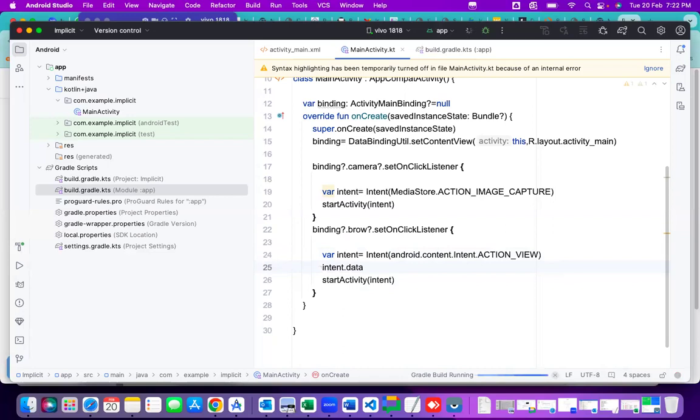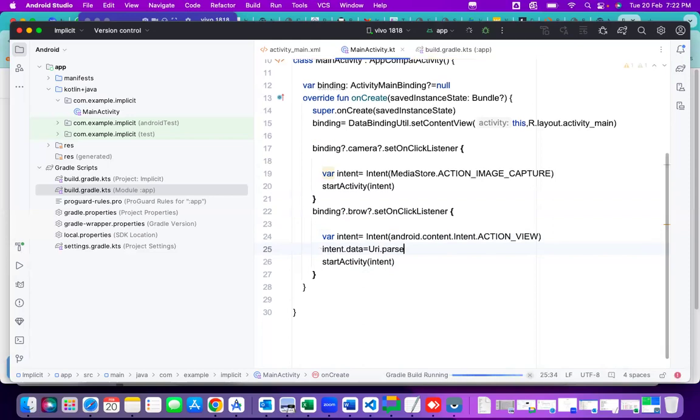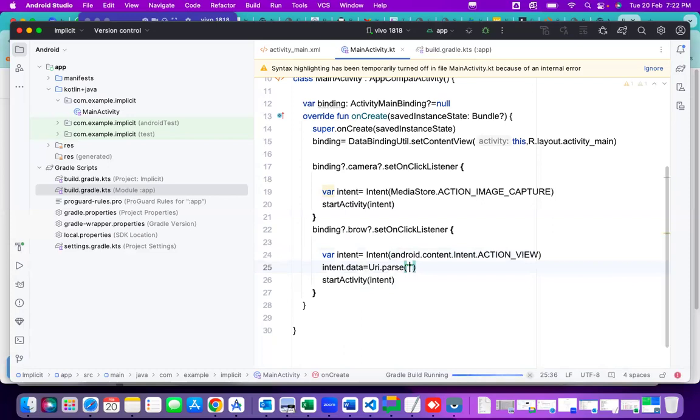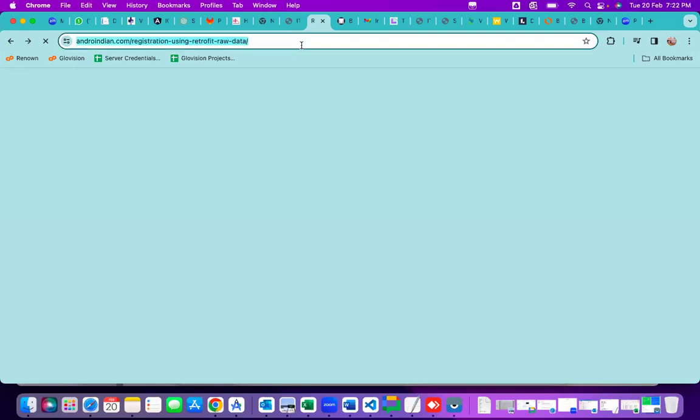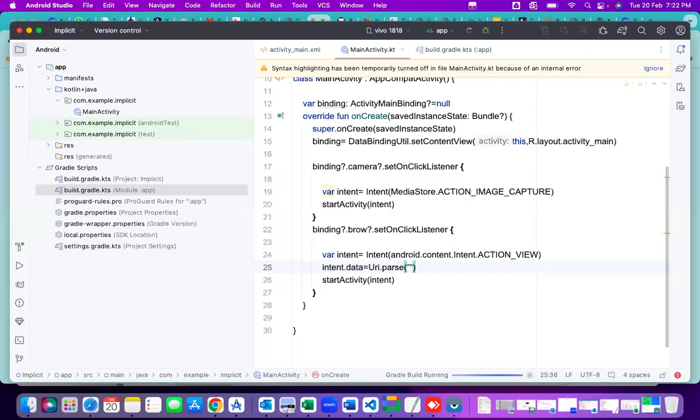What is the data we are setting here? That is Uri dot parse. So here we write some URL, right? We will add some URL here. I can copy that URL from here. Let us say some one page. I'll call that particular URL, so I pasted it here. Once it is run, this page will open in a browser. We will see how that is opening in a browser.